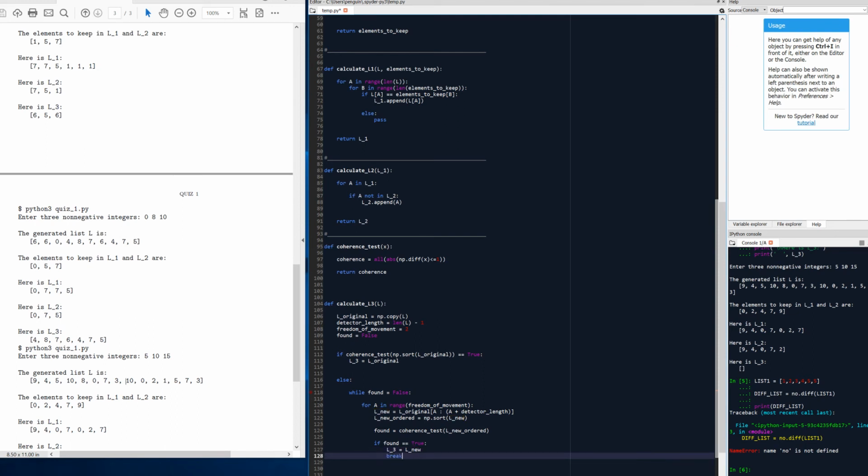We do not want to keep going. We just stop looking because we start from the longest to shortest. So once we find L3, then L3 is definitely the longest. And as we move the detector from left to right, we can always make sure the one we find is located at the leftmost position. So we can stop there.